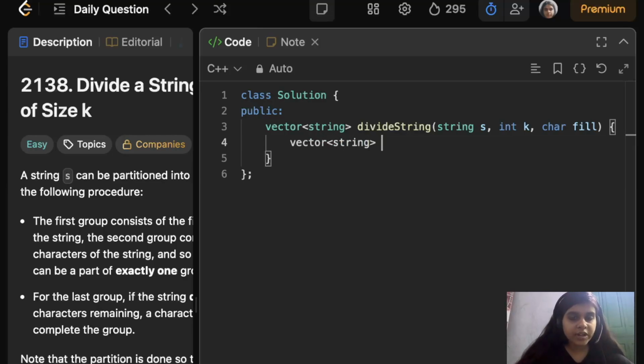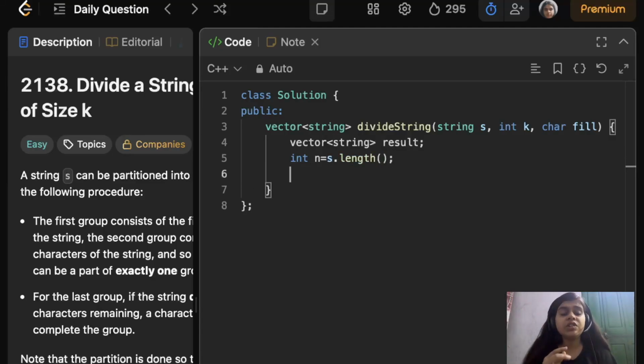Okay, so vector string, the result vector will be of type string. And we need to calculate the size of this string as well. So int n equals s dot length, we can calculate the size. And now we need to iterate through each character of the string in steps of k.